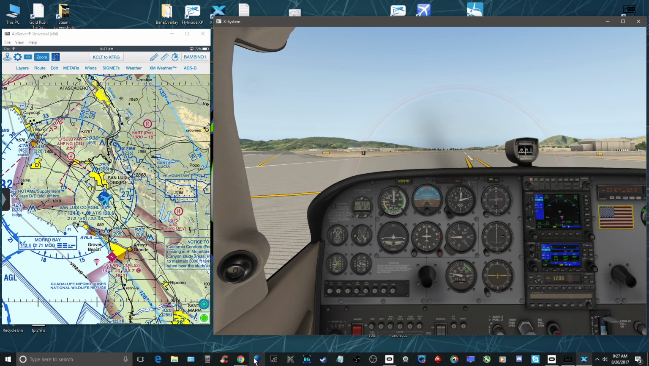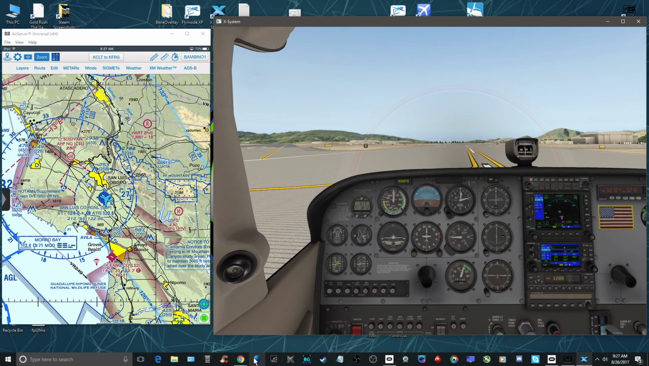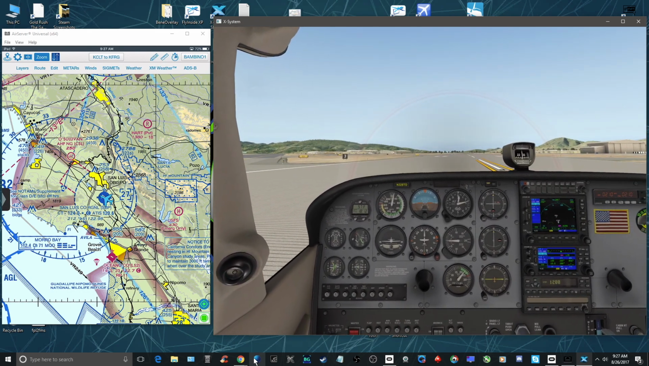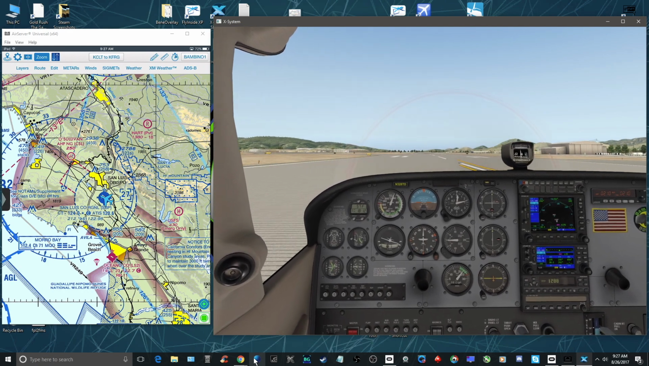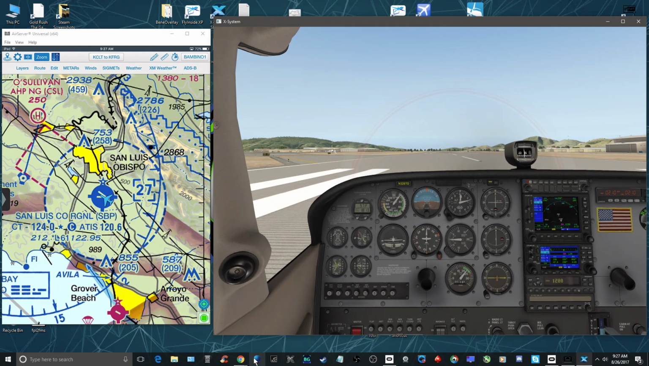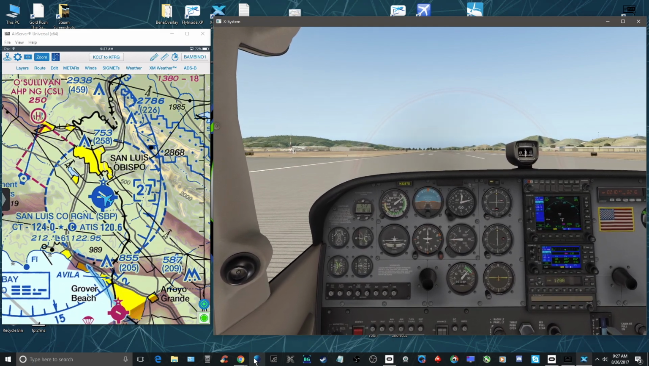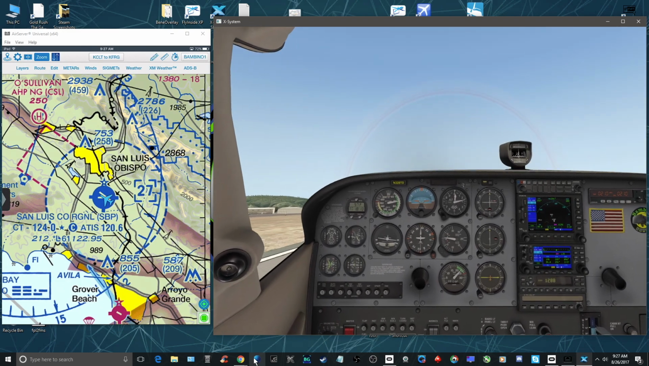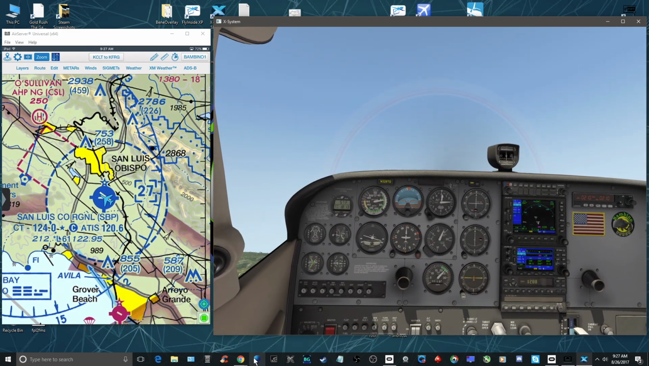Now watch as I do a takeoff. Let me get my flaps going here. We'll just rev up here and let go of the brakes. Little right rudder. And zoom in a little bit so it's easier to see me moving. Get up to speed and rotate. And you can see me moving on the map.